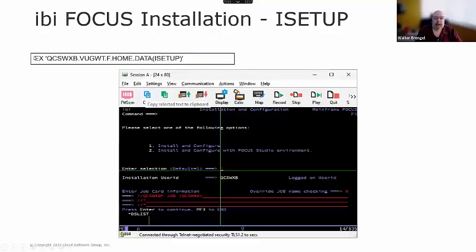To run iSetup, we're going to execute, and you can just copy and paste the command that it gave you because it's all in the same name. So I'm executing the files from vugwt, f.home.data, iSetup, and then I get this screen. Just verify that your job cards look valid, and I selected option 1 for install and configure. I could have done option 2 if I wanted to install and configure for Focus Studio. I didn't do that this time, but in a future session we might go that route.